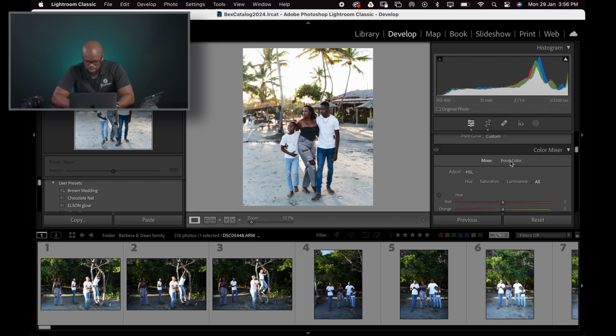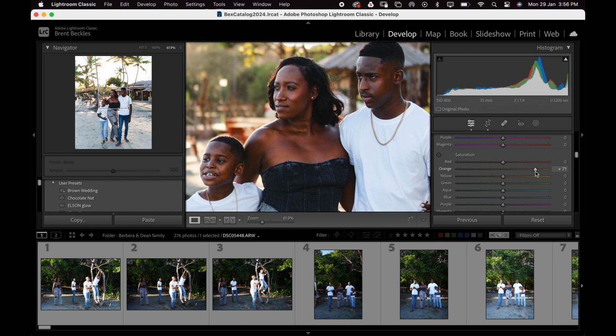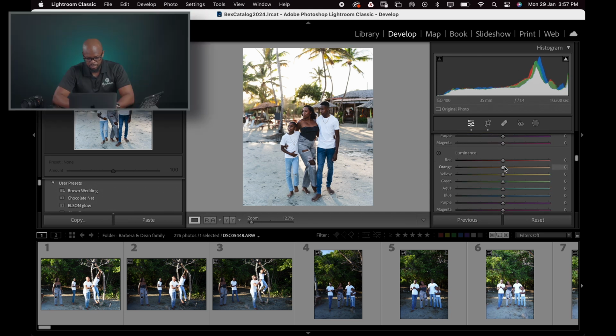This here is the color mixer. With the color mixer, you can touch on orange. You can make the skin a little orange. You can take off yellow in the image. Let me show you over here. You can take off yellow. You can even take off the greens. You can do whatever you want. Everybody has their preference. You can make the oranges a little darker, the yellows a little darker.